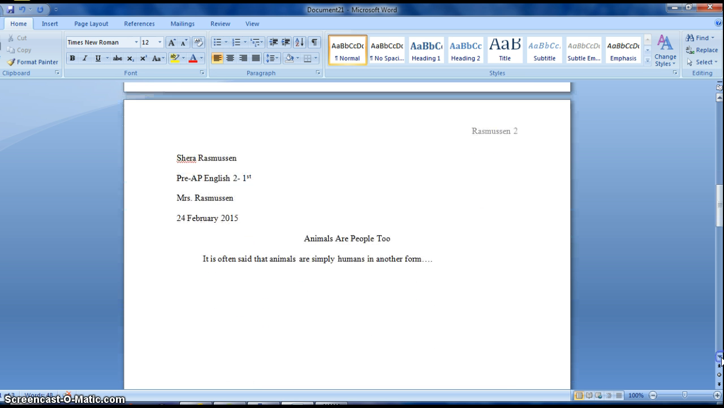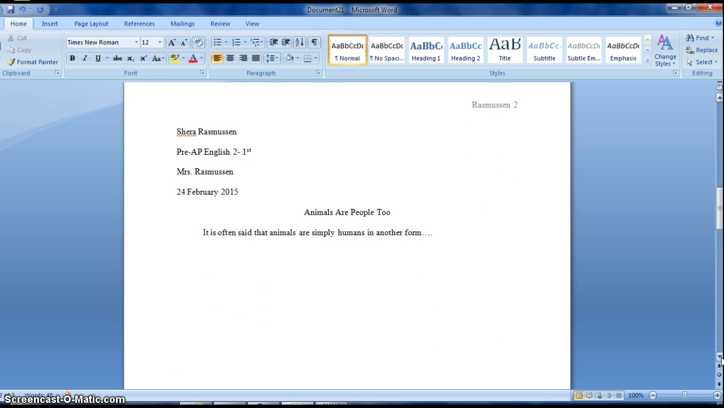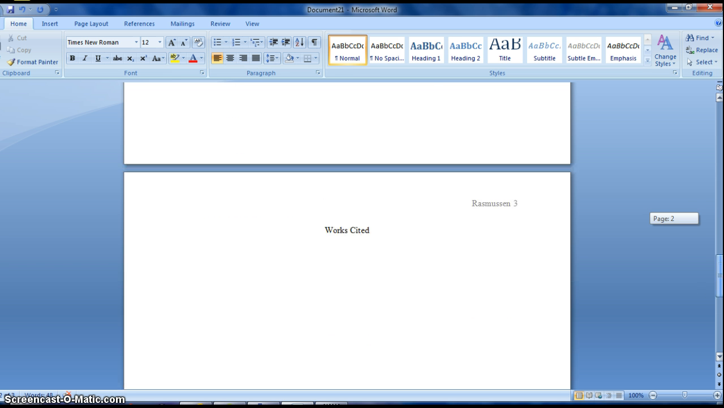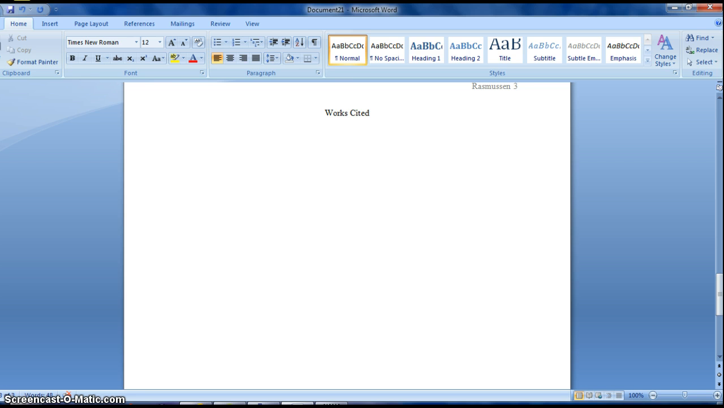On page 2, I should see again your heading, the same thing that we did on your outline, with your name, Pre-AP English 2, my name, and the date. That should all be on the left side. Then we're going to center our title and start typing our paper. Lastly, we're going to have one more page titled Works Cited.